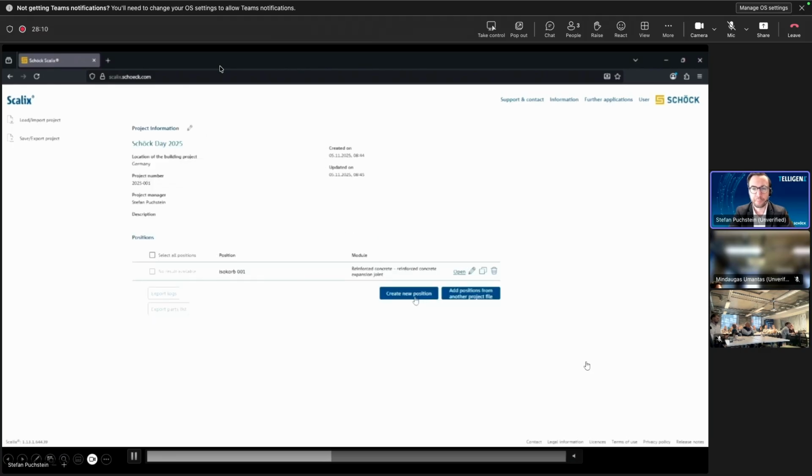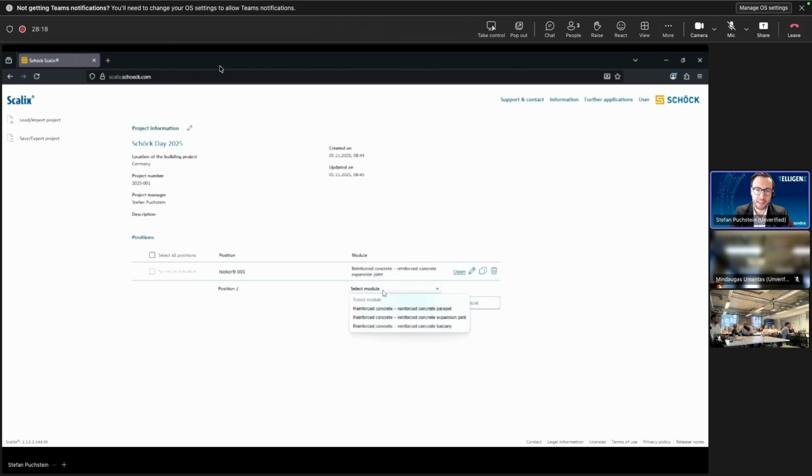So let's go on. What we might do as well is we can add another position. In this case, we had a position for expansion joints. Let's create a position. Okay, this one's for expansion joint as well, but maybe for isocorp for the balcony as well.